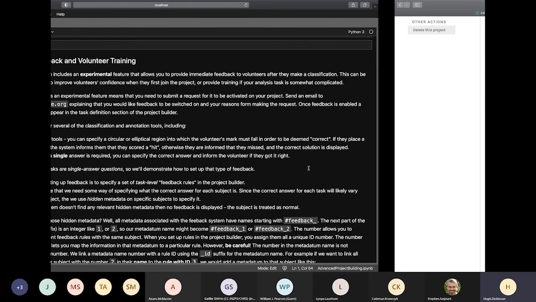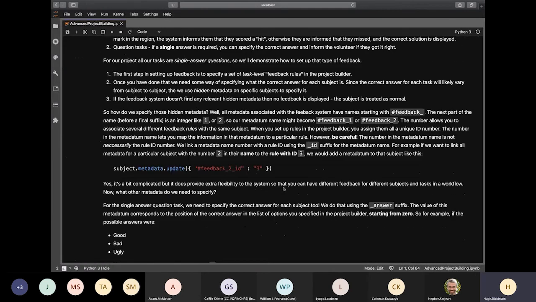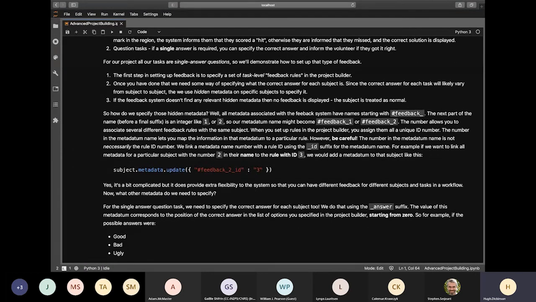Right, so all of the metadata that are associated with feedback, first of all, they're hidden, so they begin with a hashtag. But secondly, they all begin with this sequence of characters, feedback underscore. After feedback underscore, the next part is an integer, so 1 or 2. So the stub of our metadata becomes something like feedback 1. That number allows you to associate several different instances of the same rule with the same subject. I should probably change this sentence, it's not quite clear.